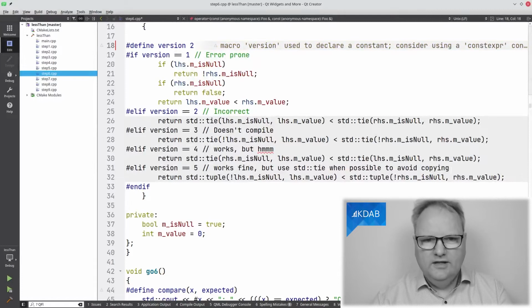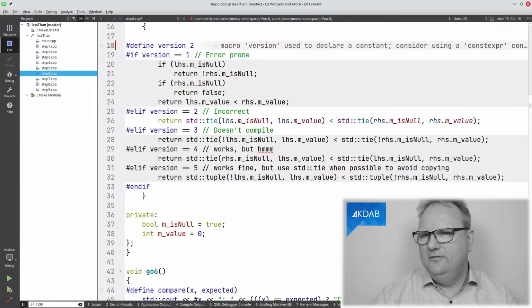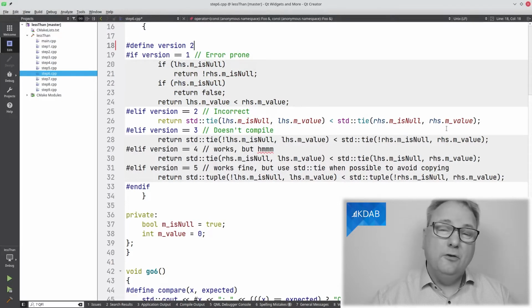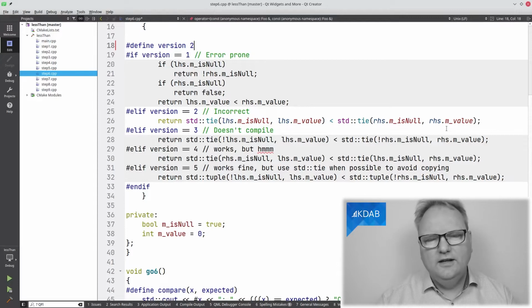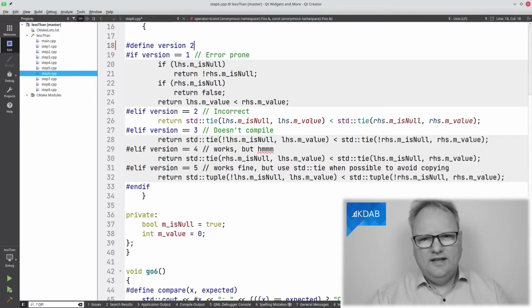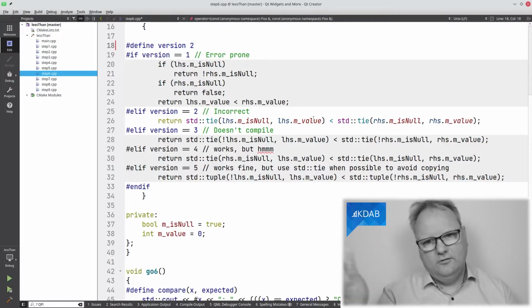Step number 2 is what I tried based on my previous attempt with std::tie, but what you'll see here is that I just take the isNull and value here, and that gives me the wrong result actually, which you can again see if you run the code. Because if I have something that is null, that's true, that's my left-hand side, it looks like this for you.